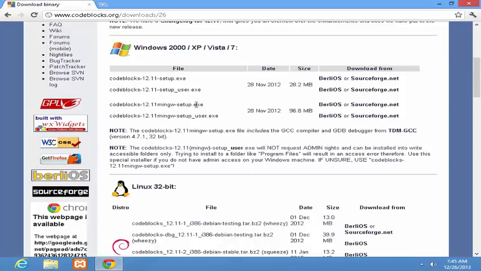So you guys can see here we have two options. One is setup, another one is setup user. If you download the user one, then you don't need administrative rights on your computer to install this. But if you use the 12.11 mingw setup, then you need admin rights to set up some paths and all those things. Here I assume that you guys have admin rights on your computer. That's why we're gonna download codeblocks 12.11 mingw setup.exe.